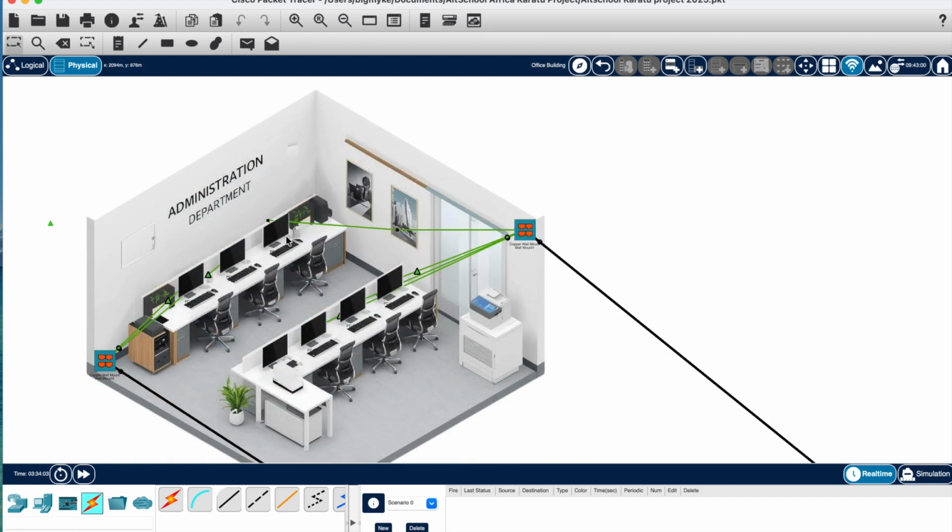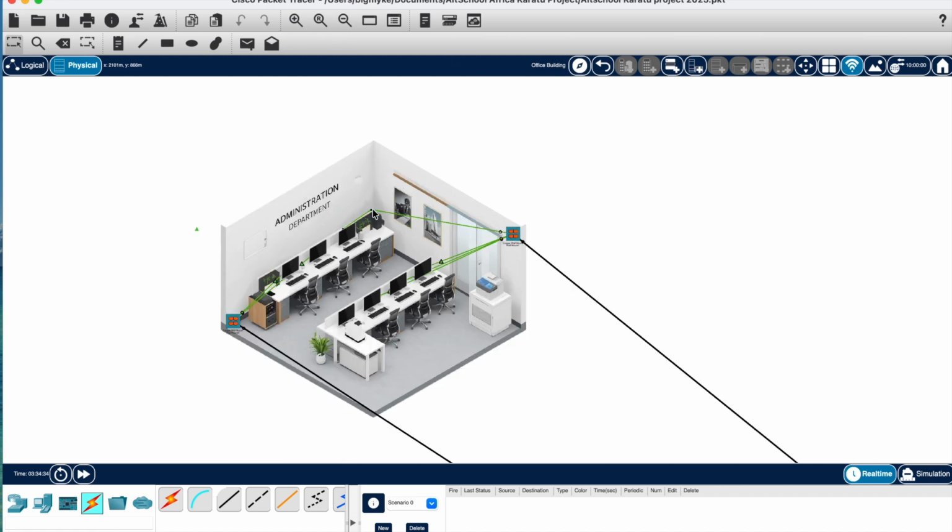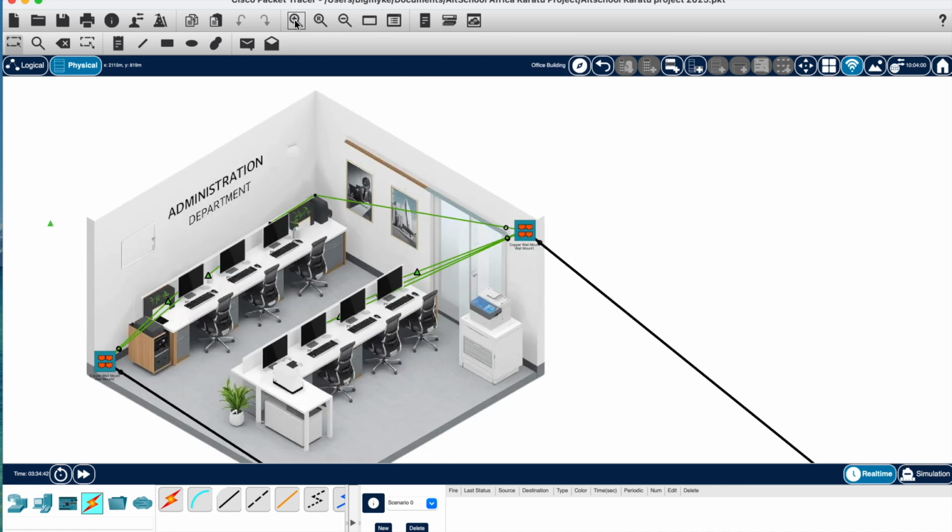One of my favorite parts of this build was watching the physical and logical views complement each other. It was like building both the map and the territory, one showing the plan, the other showing the reality. The physical layout made it easier to visualize the office, while the logical topology showed the data paths that make that office work.